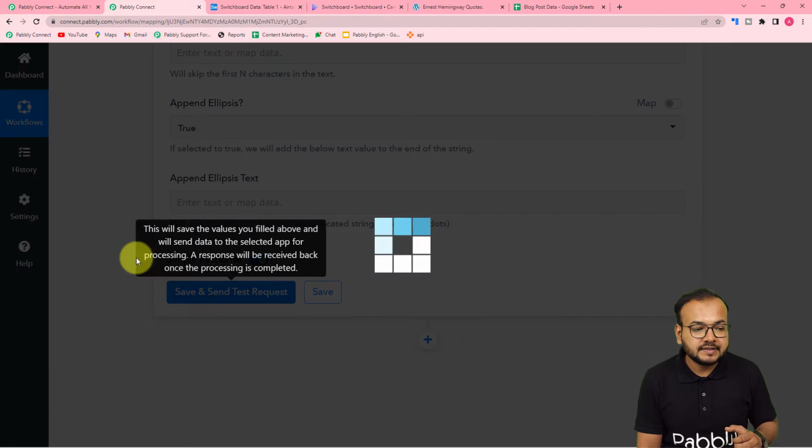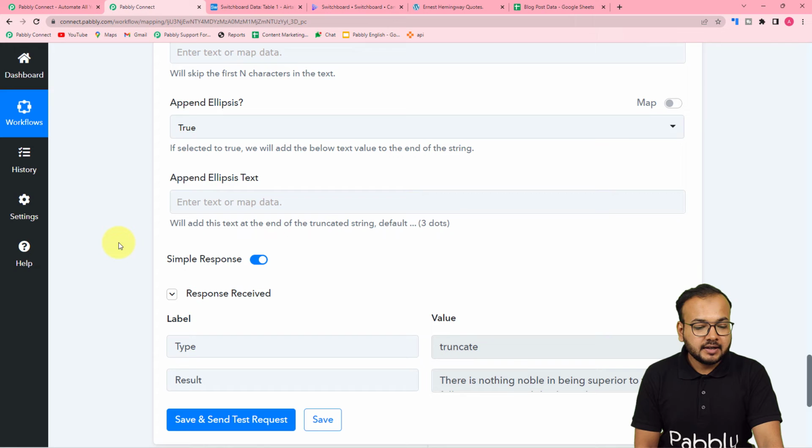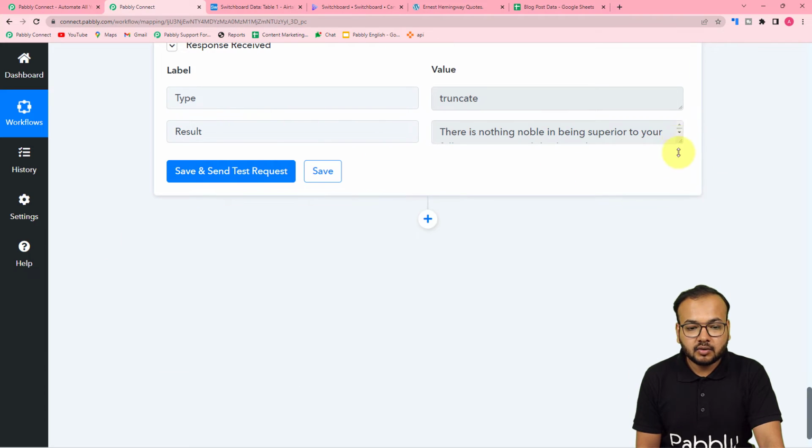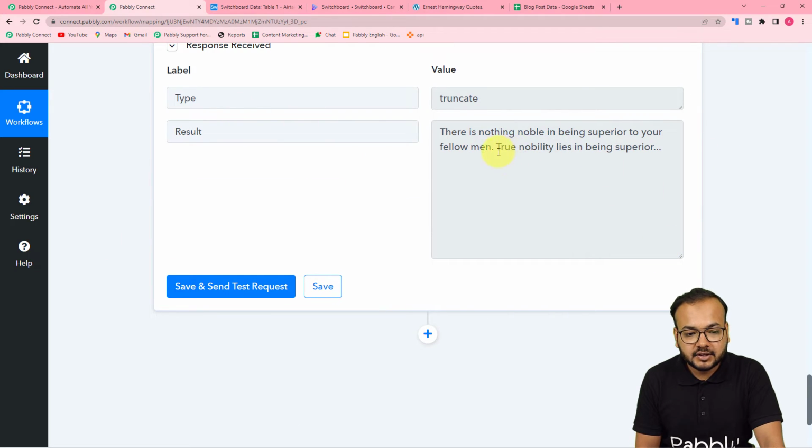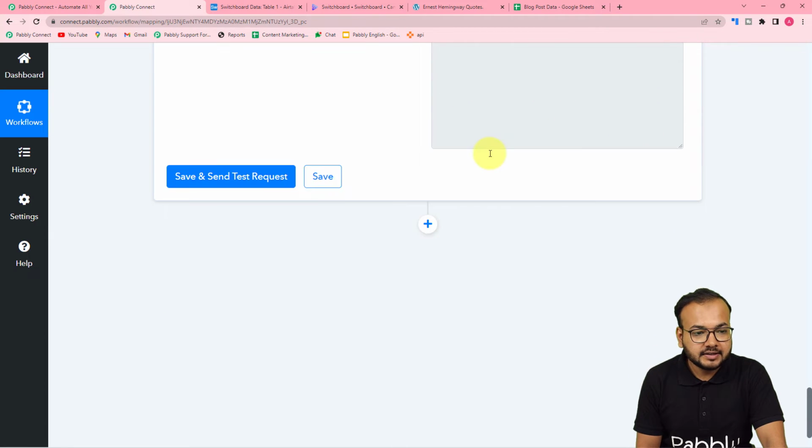Just click on save and send test request, and here you can see now in this result label the whole text got truncated into 100 words, and the sentence ends like this: true nobility lies in being superior, and the 3 dots. So that's how you can truncate this.